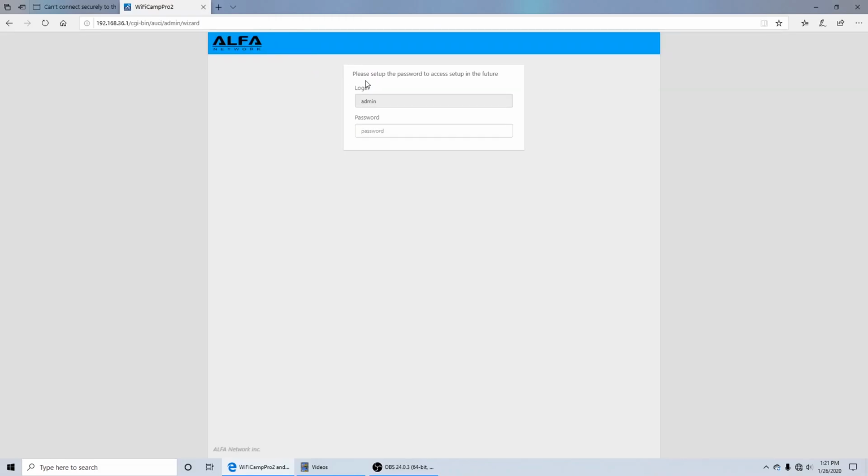You're taken to this screen here, which says, please set up the password to access setup in the future. Here we're creating an administrator password for our Camp Pro 2 Mini. This password can be any length longer than 8 characters. It can include letters and numbers. If your browser has this little icon here, you can click on it to reveal what you type to check for typos. Not every web browser is going to have that.